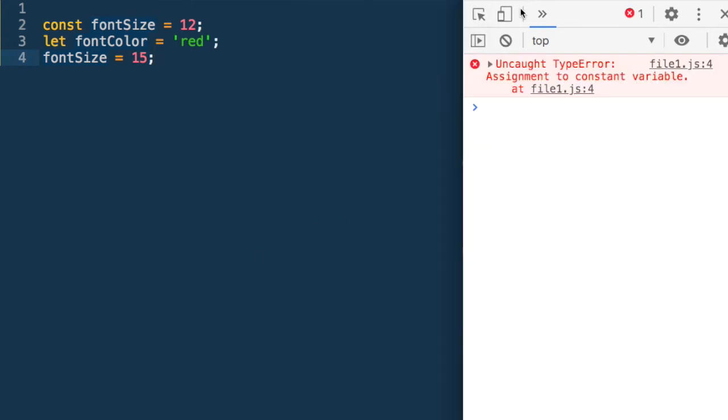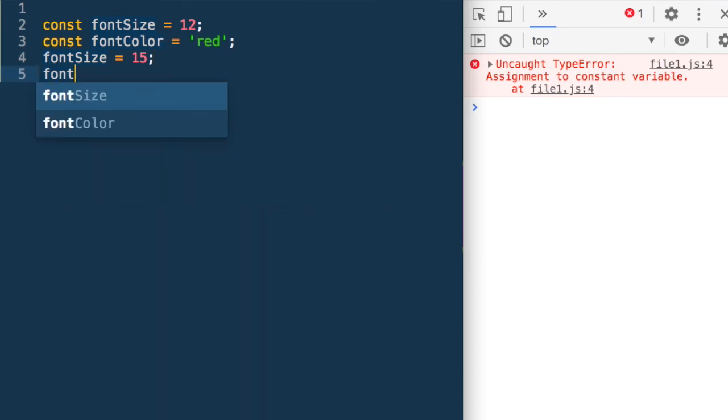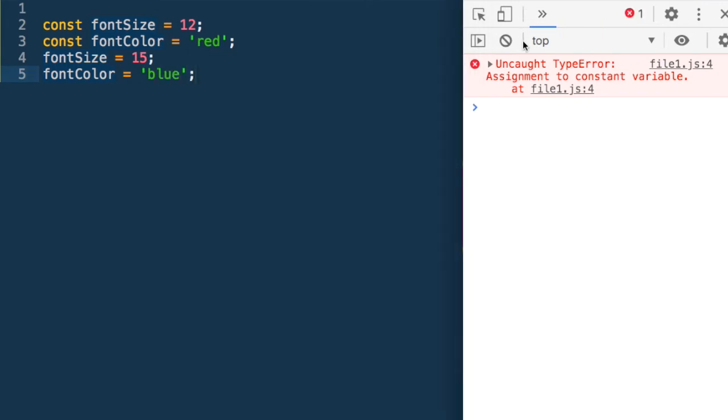And now if I run this, what do I get? I get assignment to constant variable at line 4. So we get an error. At line 4, I am trying to change its value and this gives me an error. So I cannot change its value. If this was let, as we have seen, we could have changed its value. Similarly, we can say const font color is equal to red, and now if I say font color is equal to blue, I will get the same error.